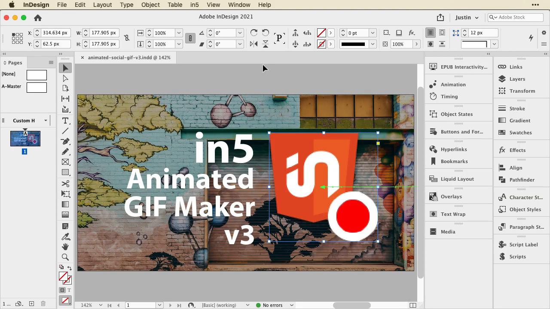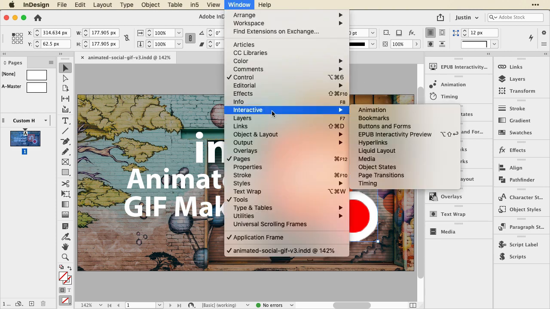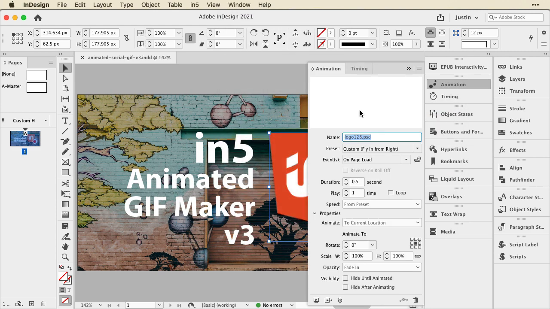So starting out in InDesign, I'm going to show you briefly how to create the animation because we have other detailed videos on how to do it, but I just want to show you the nuts and bolts. So I have an item selected here. And the way that I create animation is with the animation panel, which is found under Window, Interactive. And to actually create animation, I already have it here, but I can just hit the trash can to delete the animation that's on there.